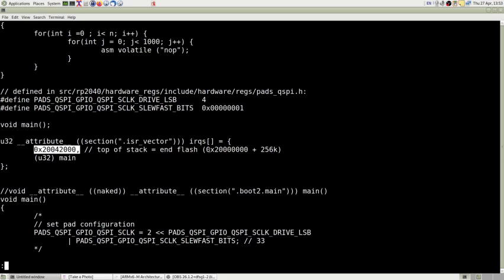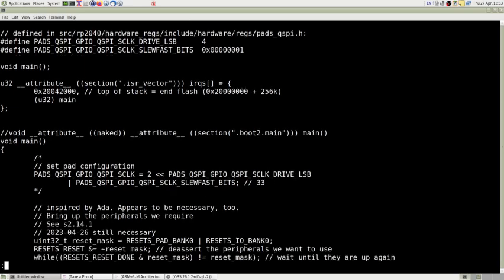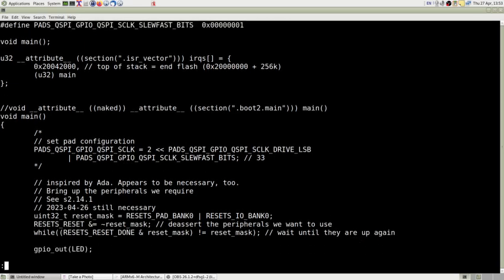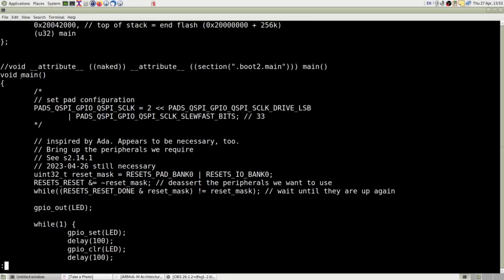If you recall, the beginning of RAM is at 20000. There's 256k of RAM available, which comes out at a hex value of 42000. So you add those together to give the very end of RAM. Then I put in the main function. That's our reset vector. You may want to call it something like the reset handler, but I just called it main. And here's main.